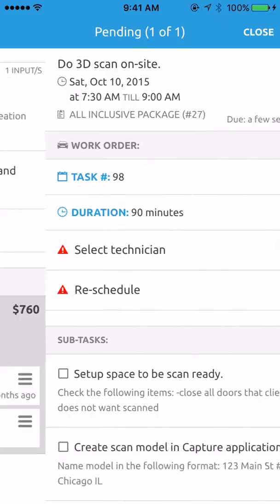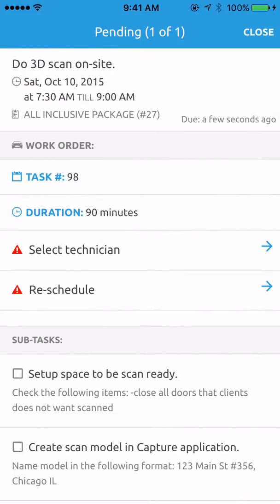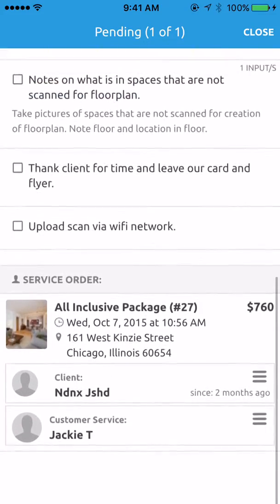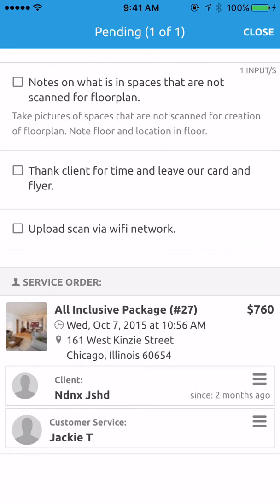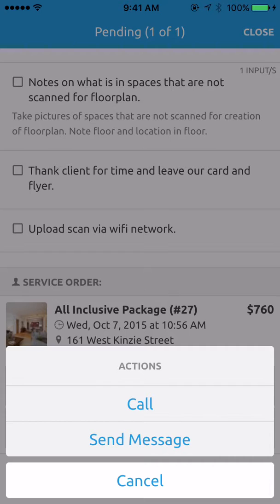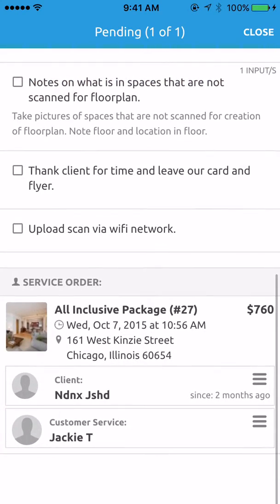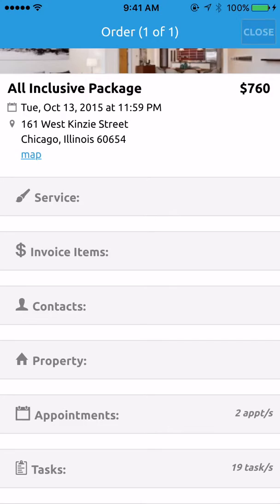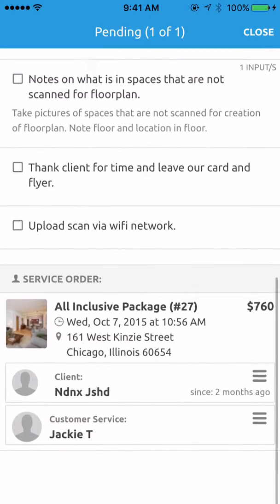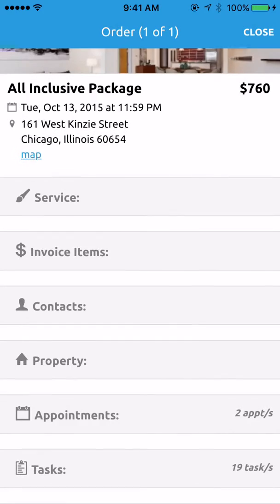At the bottom, you'll see the service order. I'm going to go back. I accidentally swiped. You're going to see the service order. You'll be able to see the client and the customer service person, and you can click on those three bars to the right-hand side to send a message or call either the client or the customer service person. And if you click on the order itself, it will take you to the service order.